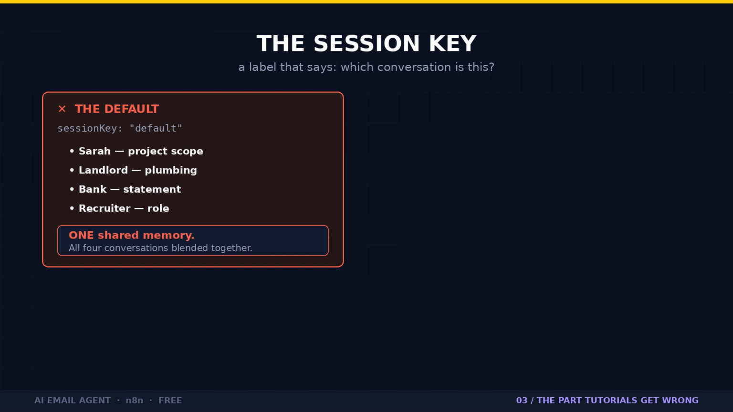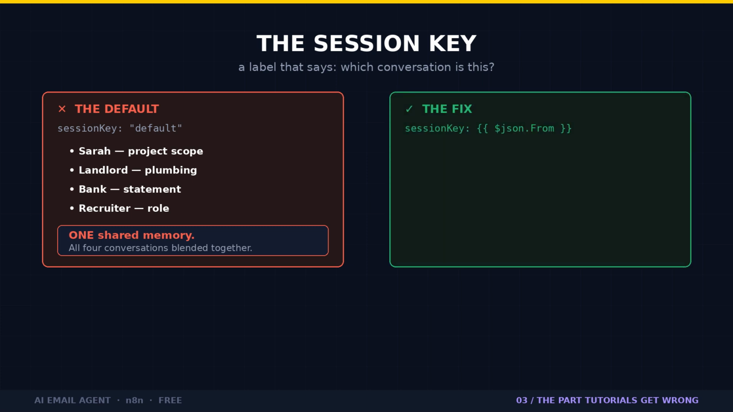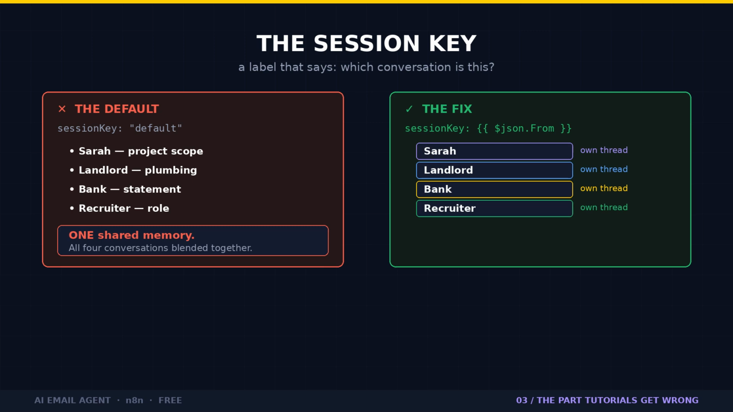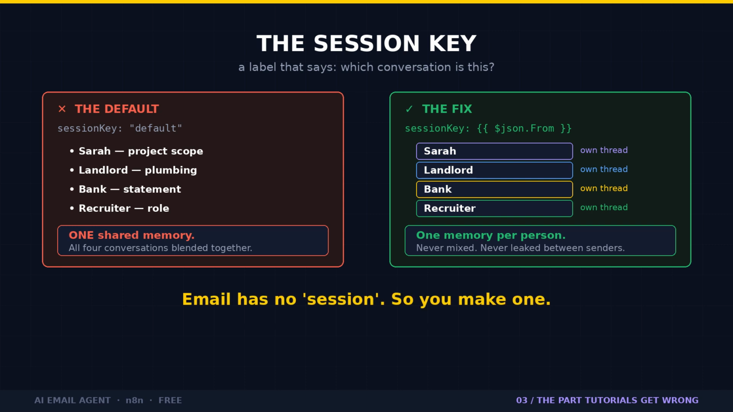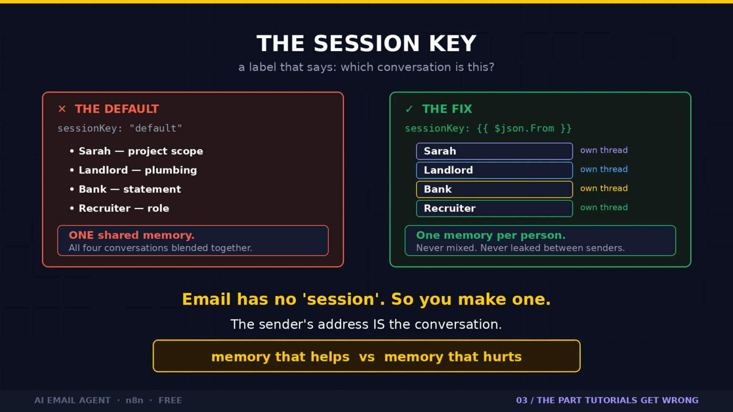Most tutorials leave the default, which lumps every email you've ever received into one giant shared memory. Your agent ends up mixing your client's project with your landlord's plumbing complaint. Here's the fix. Use the sender's email address as the session key. Now every person who writes to you gets their own private thread. The agent remembers your conversation with Sarah separately from your conversation with the bank. That one change is the difference between memory that helps and memory that actively makes things worse.